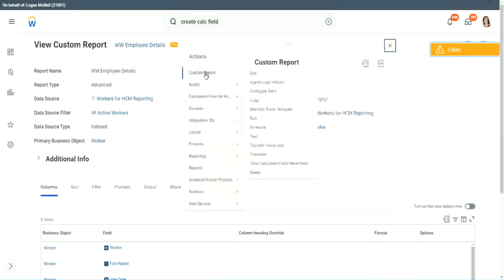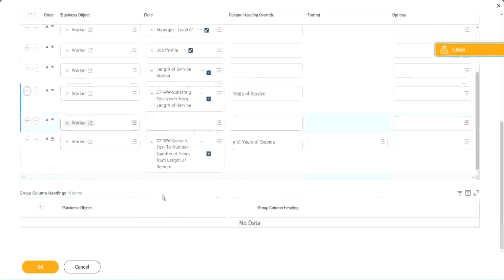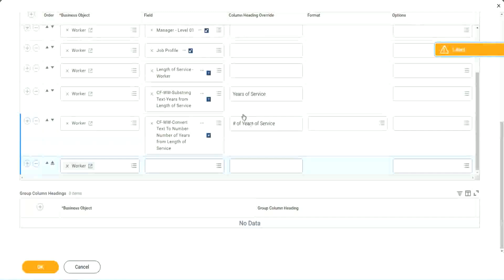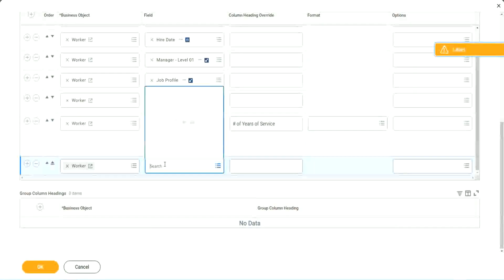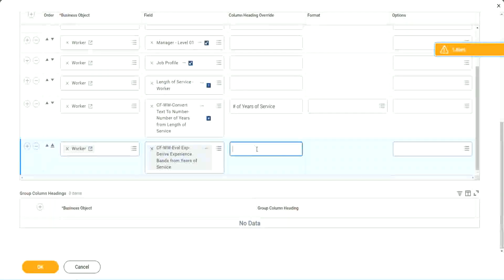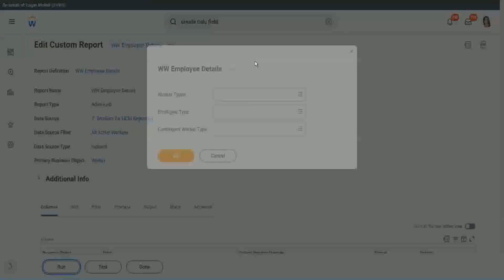So we go here and we say, Custom Report Edit. OK. And we scroll down. Right after this. Shall we keep this other one, the text, years of service? We no longer need it, right? We have already converted that to a number and we have it. So let's use the new field that we have created. Experience bands from years of service. Let's call it experience bands. Okay, now let's see how our field is performing. Is it giving us the right result or not? Click OK to run it.